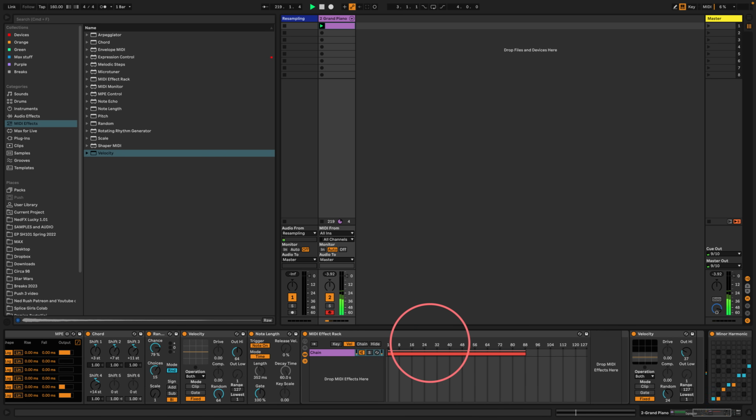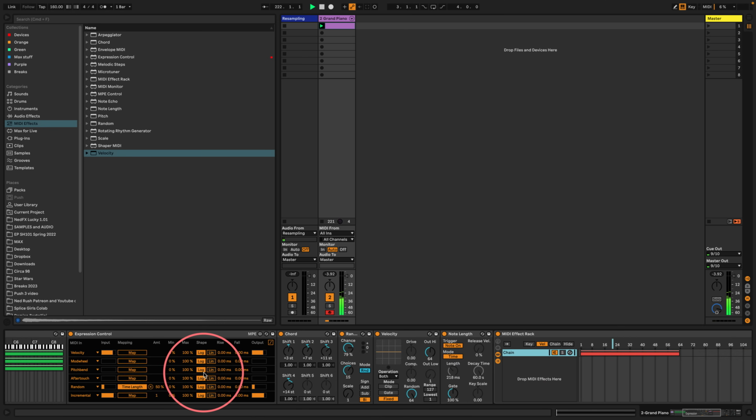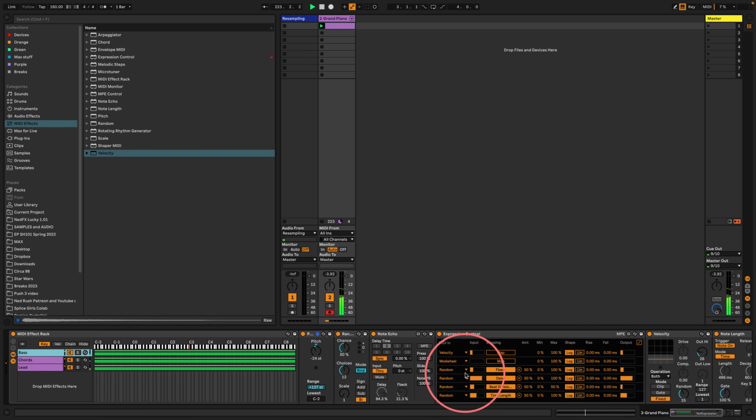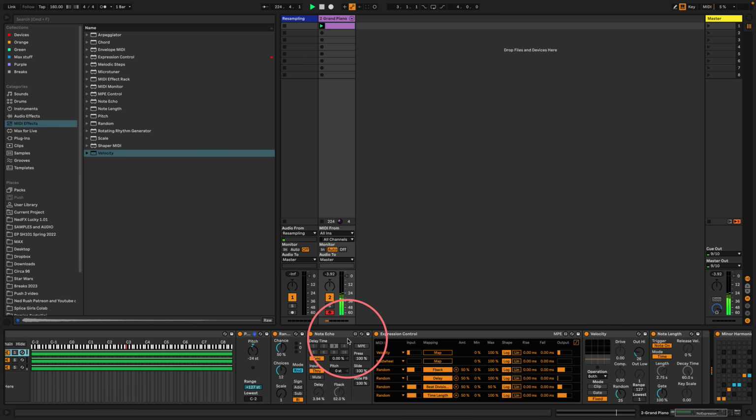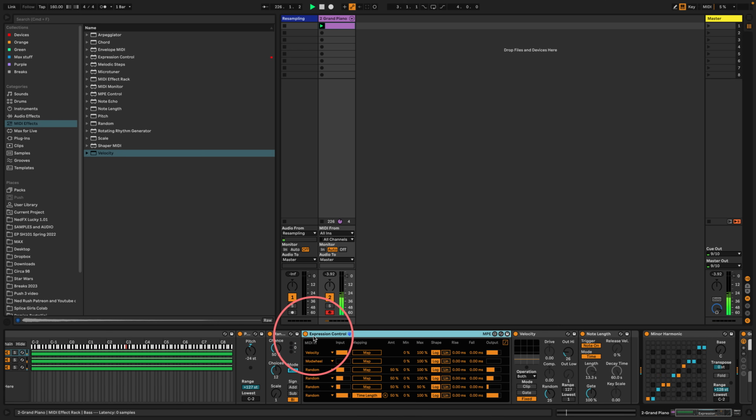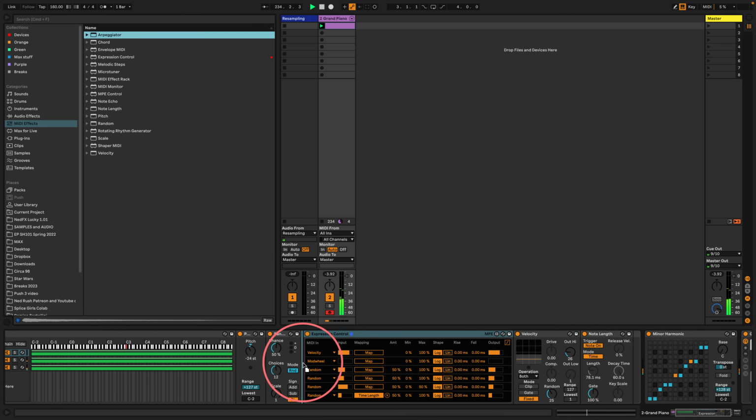There's really not much to say, it just does it. Bass sounds a bit stupid. I'm getting rid of that note echo. I've changed my mind about it. Maybe the arpeggiator.